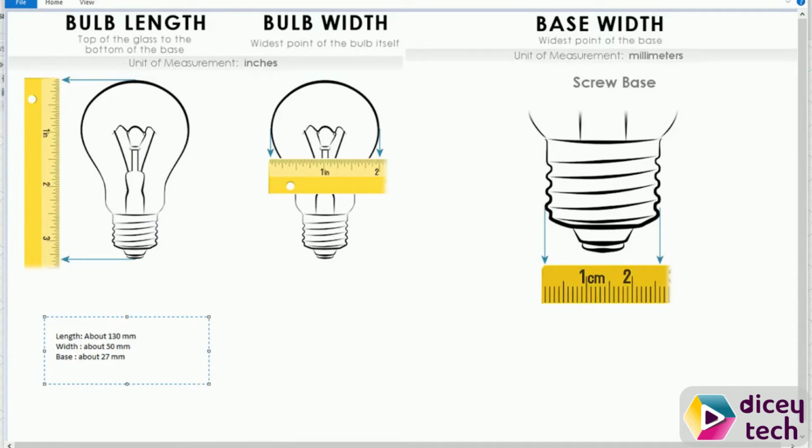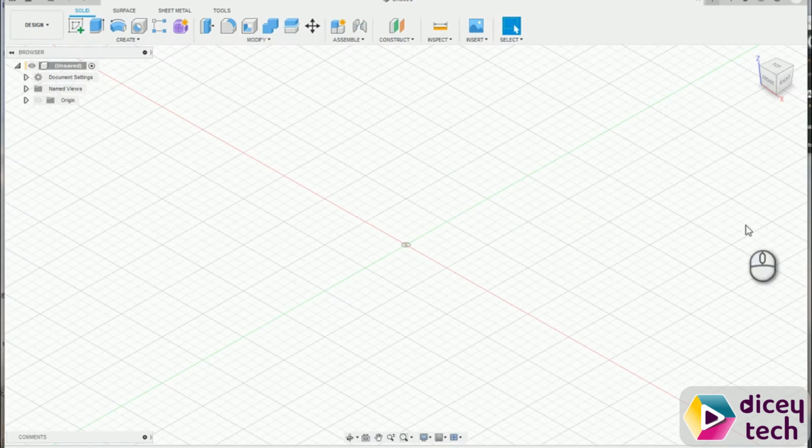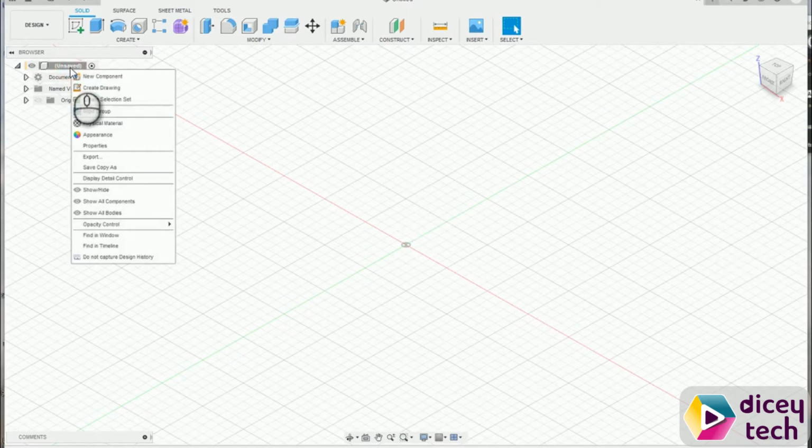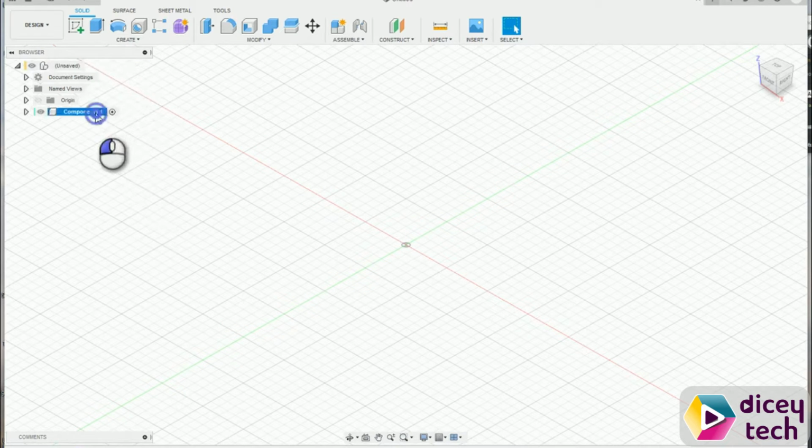And then once you've done that, you want to go to your Fusion 360. And once you're on this, you want to go to the top left here and right click. Then click on new component. Double click on here and change the name to Lampshade. Once you've done that, go to create sketch.